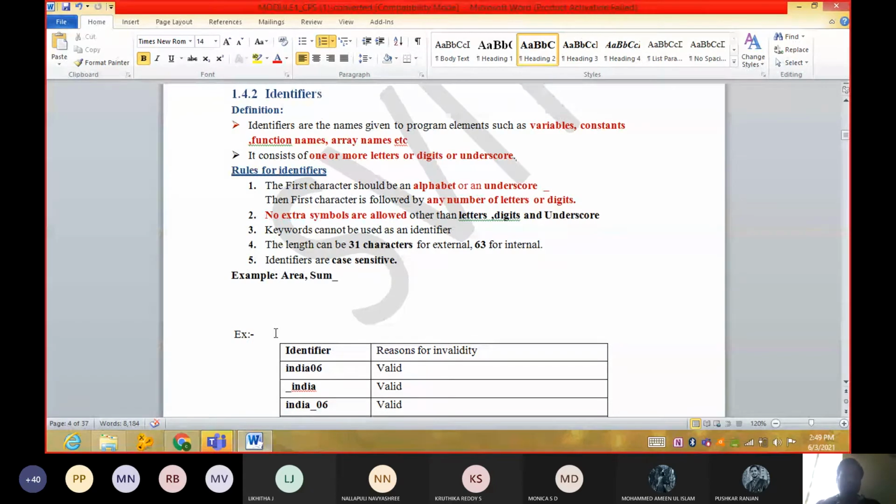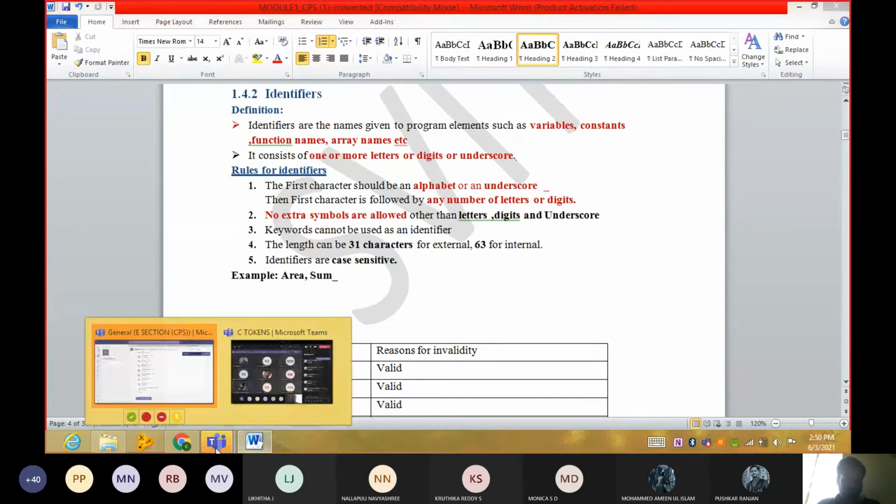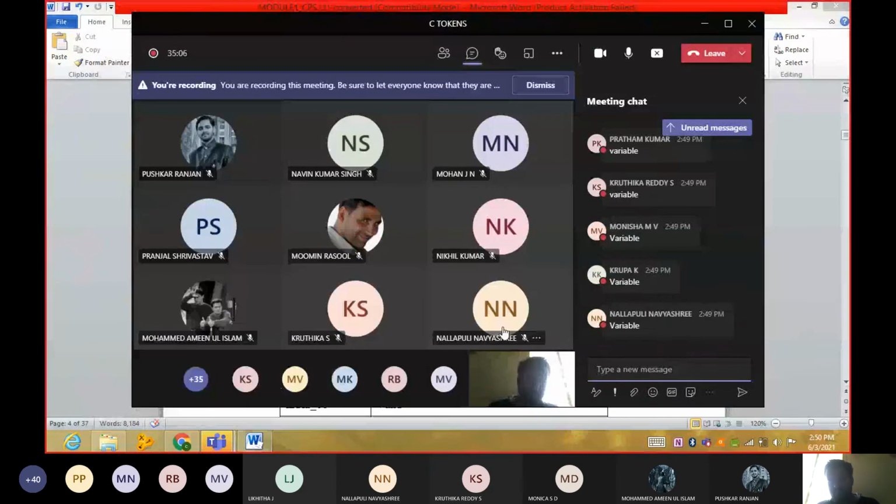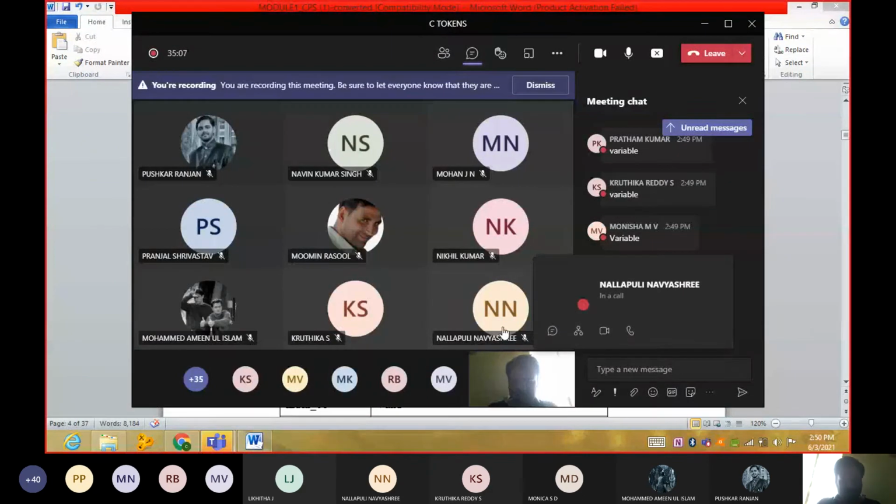See here, we can use identifiers for variables, constants, function names, array names, etc. It consists of one or more letters or digits. Yes, obviously 100% correct. Look at the second line carefully. It consists of one or more letters or digits or underscore. Even this is correct. C is equal to A plus B is also correct.